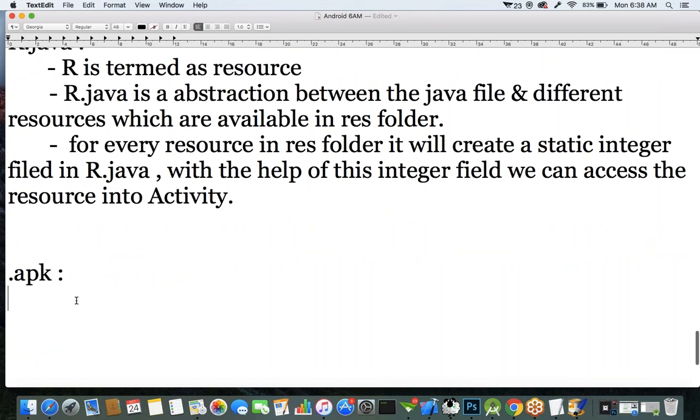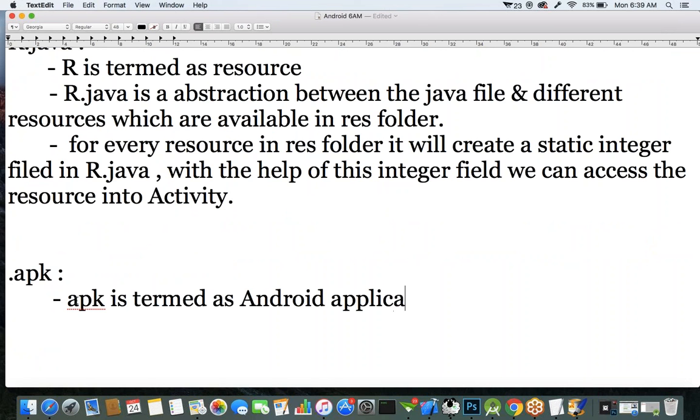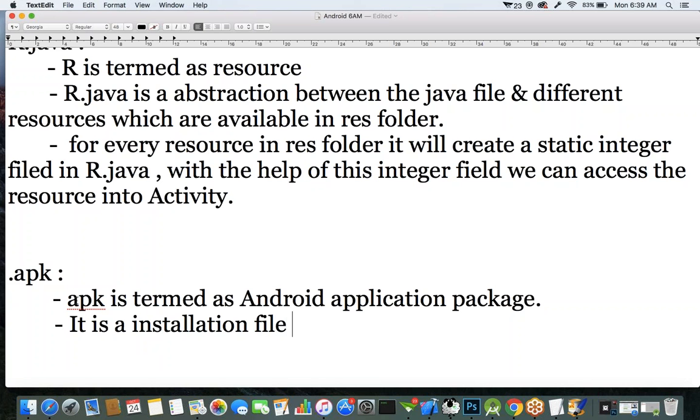Okay. Next, what is the last one? The last thing is APK. So basically, APK is termed as Android application package. APK is termed as what? Android application package. So it is an installation file in Android platform.